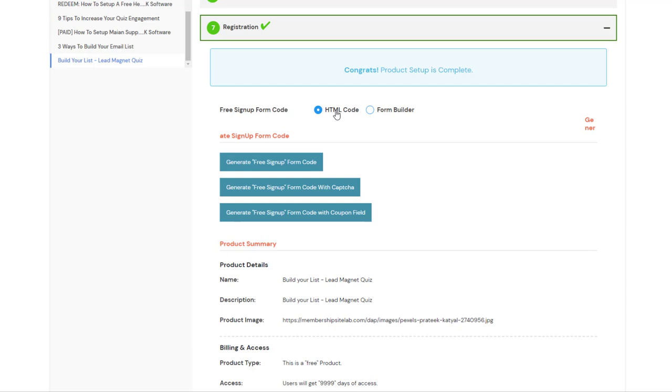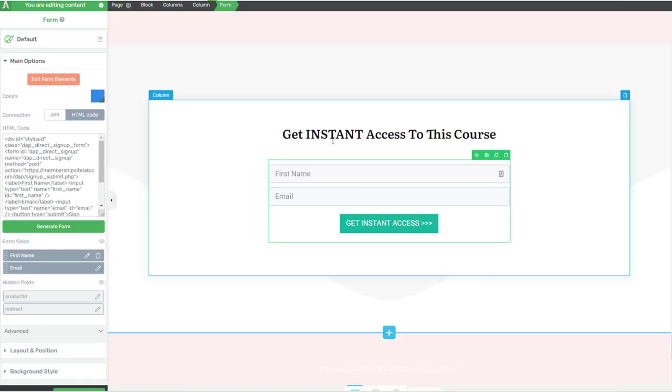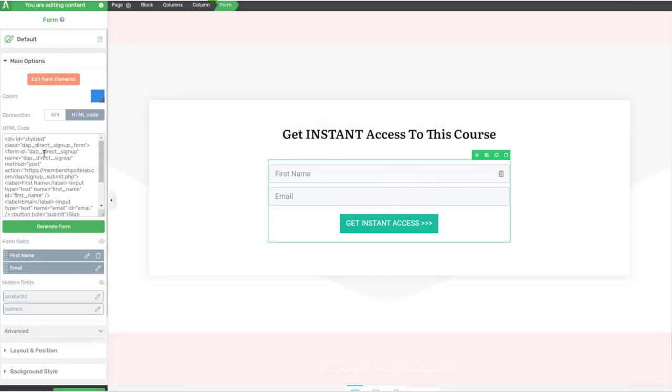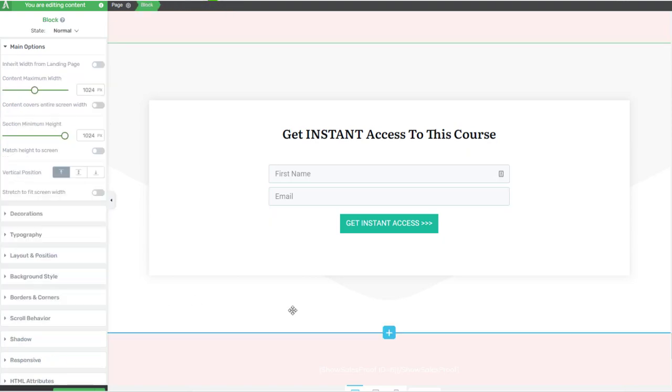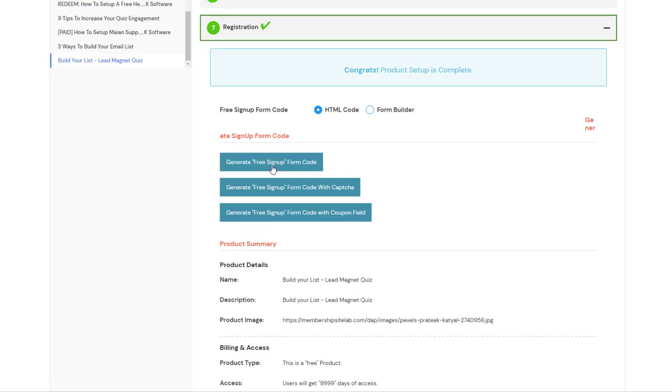You can see there are two options, HTML code and form builder. The HTML code section is for when you're using a page builder such as Thrive Architect, which is what I do, and you want to use their lead generation form and connect it to the product in DAP. It comes with an HTML form section where you can enter the HTML code from a third-party system. There you can enter DAP's free sign-up code, and when someone signs up through the form, they will automatically get access to the product in DAP. So that's when you can use these options.